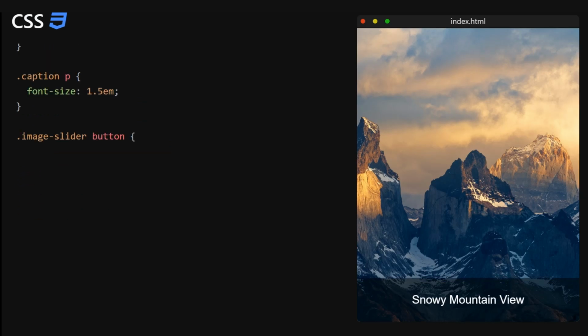Now I will position the buttons and also make a custom look to them, and also I will give a simple hover effect.